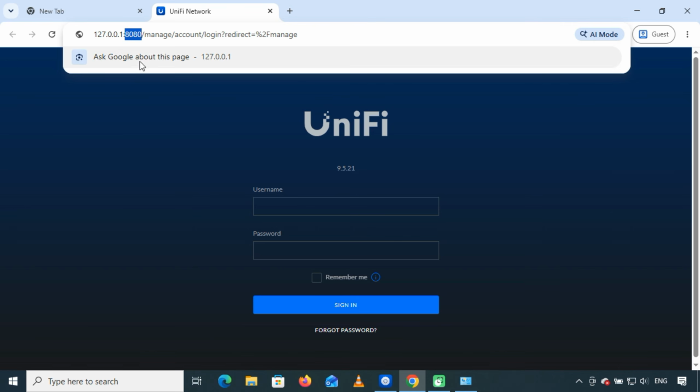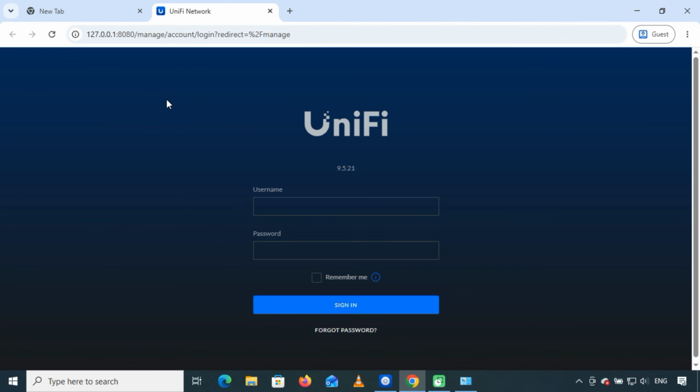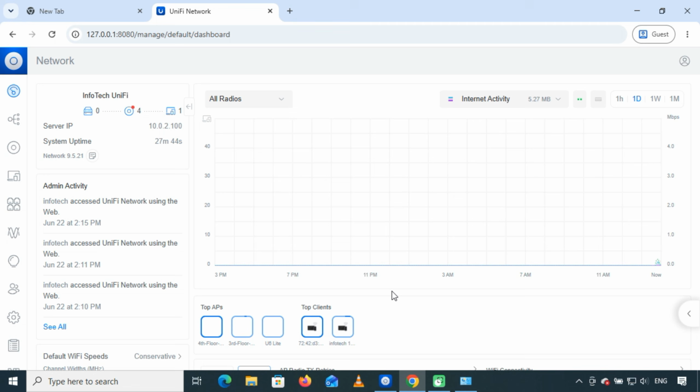The default port number is 8080, which the UniFi Network Server uses as its default HTTP port for accessing the UniFi Web Management Interface. In the username and password fields, enter the required credentials, and then click the Sign In button. Once logged in, we can see the server's actual IP address, which is 10.0.2.100, displayed on the main page.